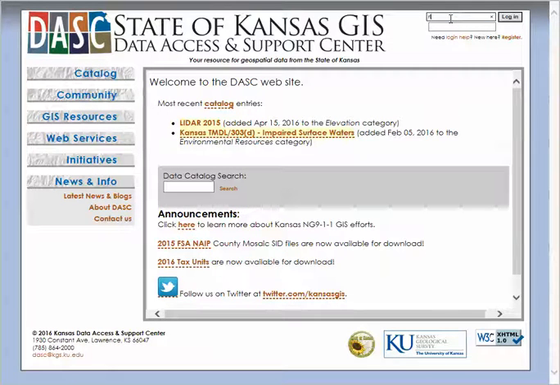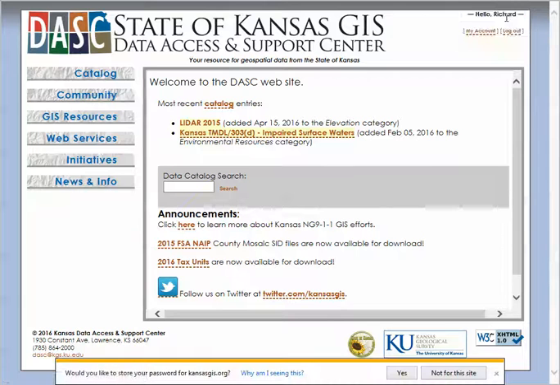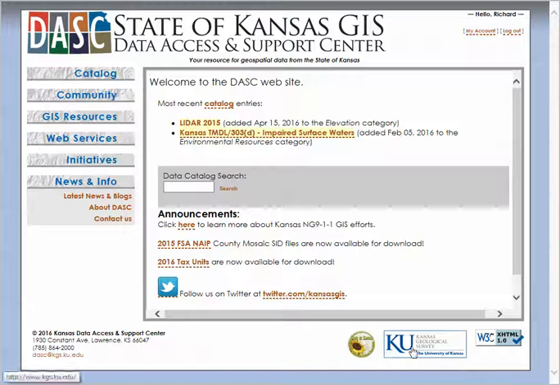Let me type in mine. Login and password, and I'm logging in. Okay, and you should see your name in the upper right hand side once you've successfully logged in.